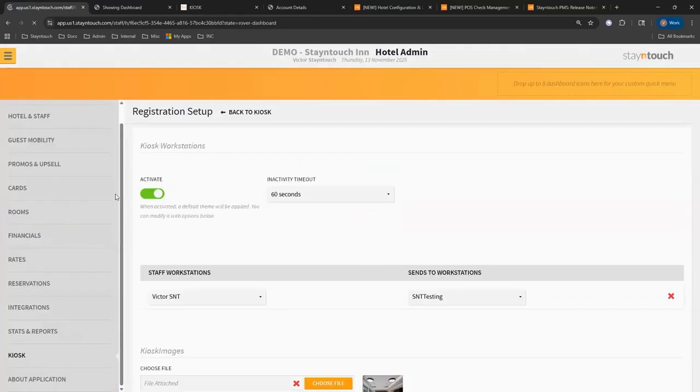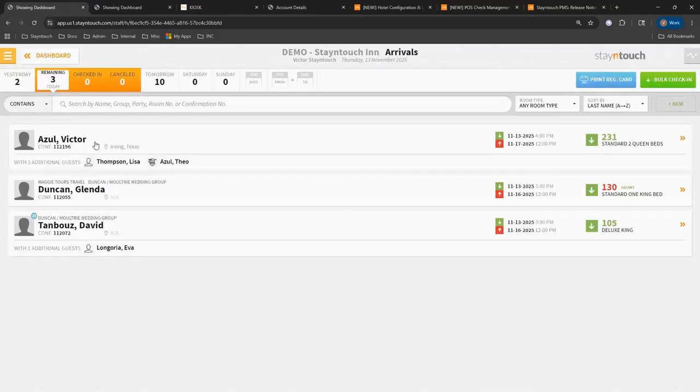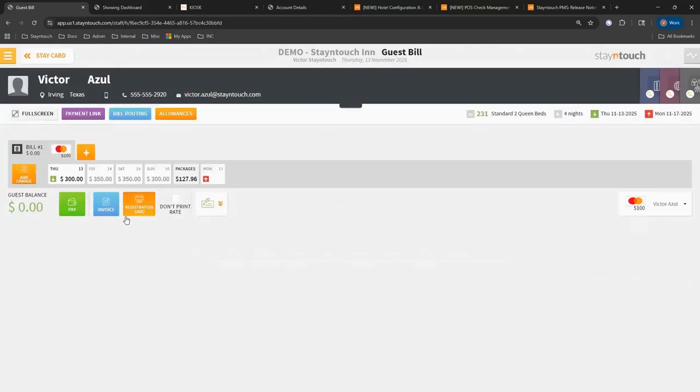If for any reason you do still need to print out that registration card, you are still able to do that. If you go into the reservation itself, you will still have that option to actually have a printed format if you did want to have that registration card printed out here.